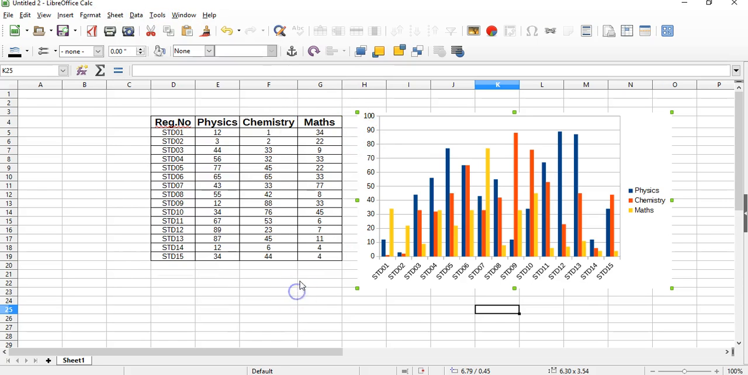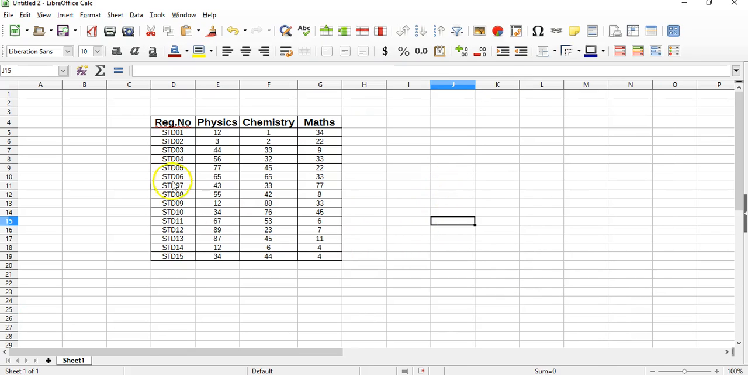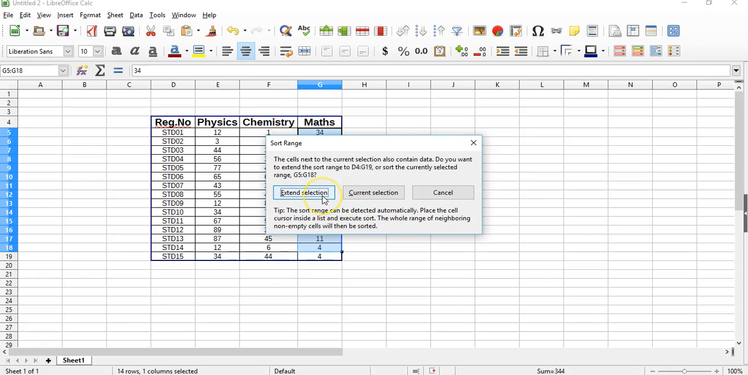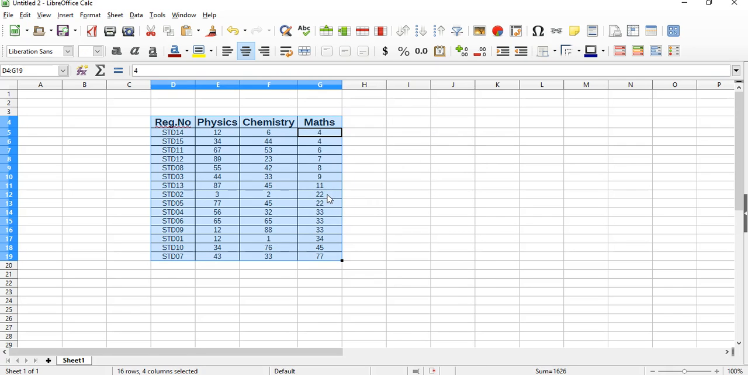Now let me delete this. I can sort this particular column in increasing or decreasing order, so sort ascending, so it will extend the selection. So you can see the entire marks are sorted in ascending order based on the max column. You can see the entire columns are rearranged accordingly.